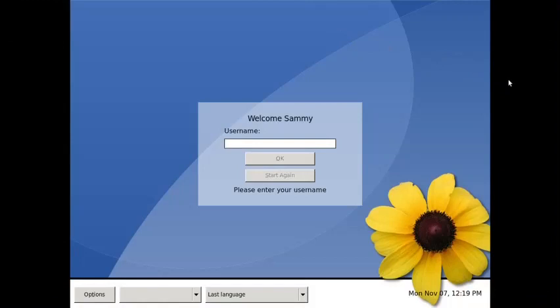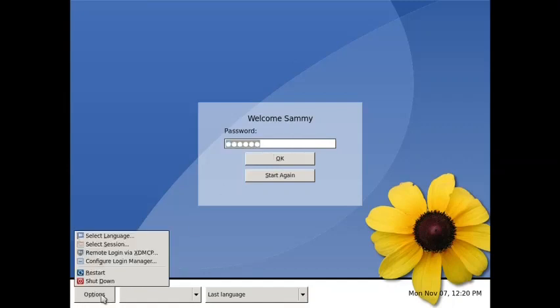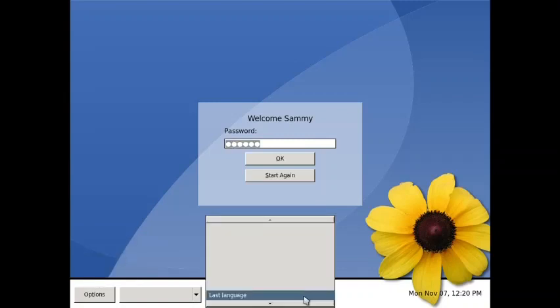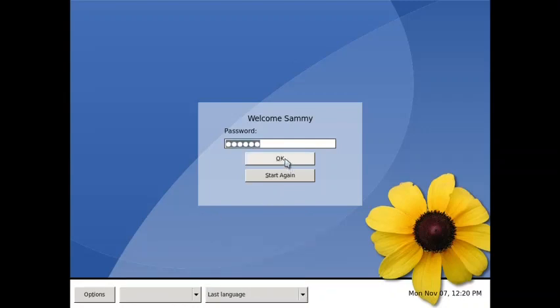Okay, so now we have rebooted. The logout did not work, so we had to reboot the system, and after the reboot the new login screen is visible. So if you type the username, press OK, then it will again ask you for the password, so you have to input your password. Meanwhile, here at the bottom there are some options like select language, select session, remote login via XDMCP, that is some protocol for remote desktop client, configure the login manager, restart or shut down, and here you can specify the multiple languages which language to be used for the present session. So now you have to say just OK, and it should log you into the Mate Desktop.